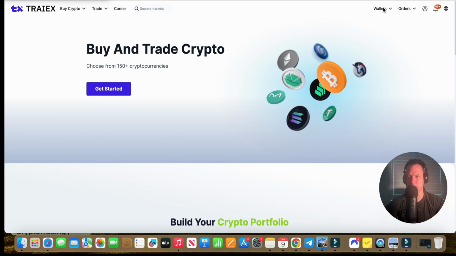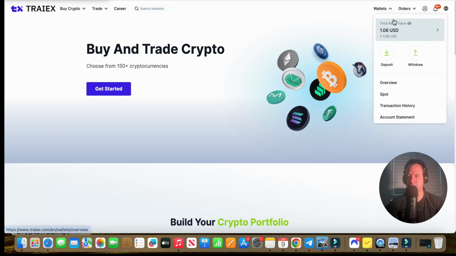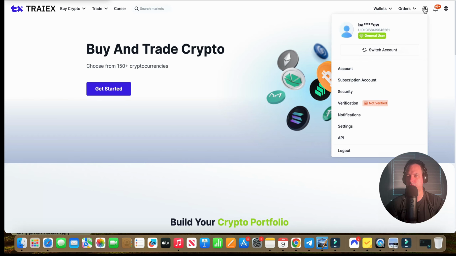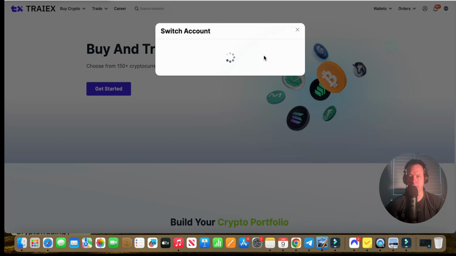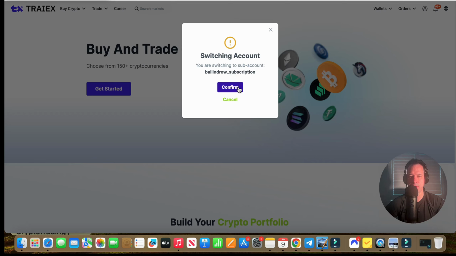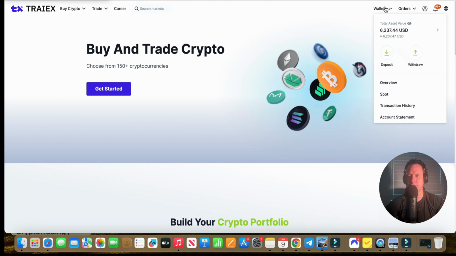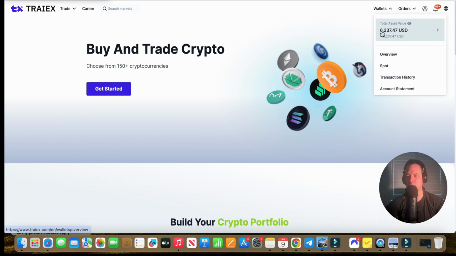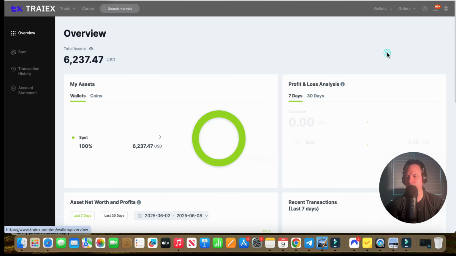So you make sure that you're logged into your sub account. As you can see here, I'm not logged into my sub account because I can see the deposit and the withdrawal. So I want to switch accounts, get out of that master account, go into the sub account, and confirm that, and you'll notice this balance changes to what your bot is trading on. Okay, so then you're going to come over and go to overview.